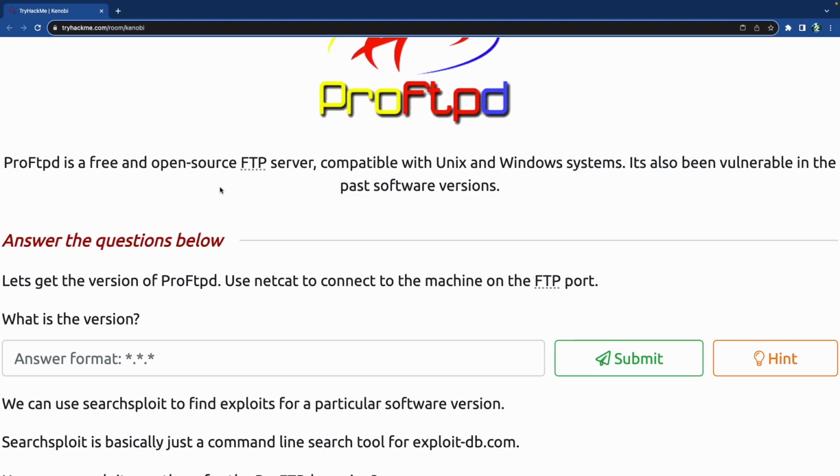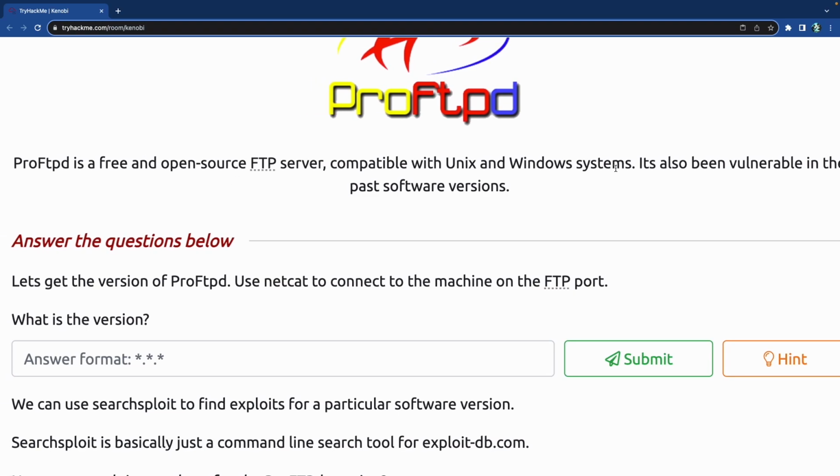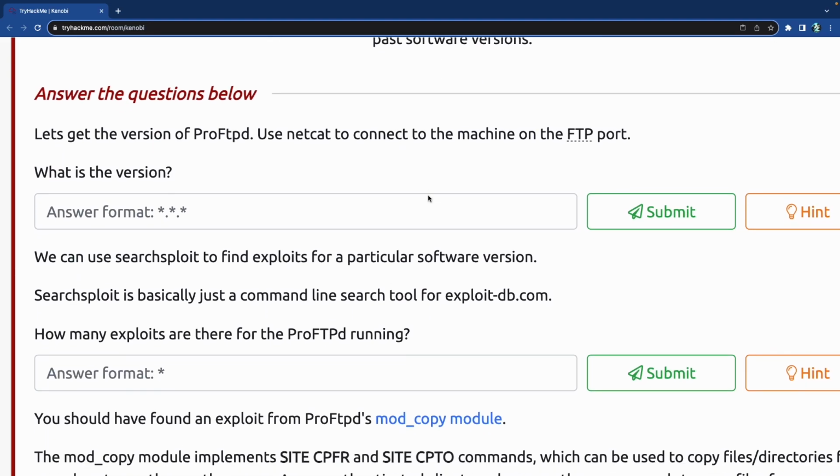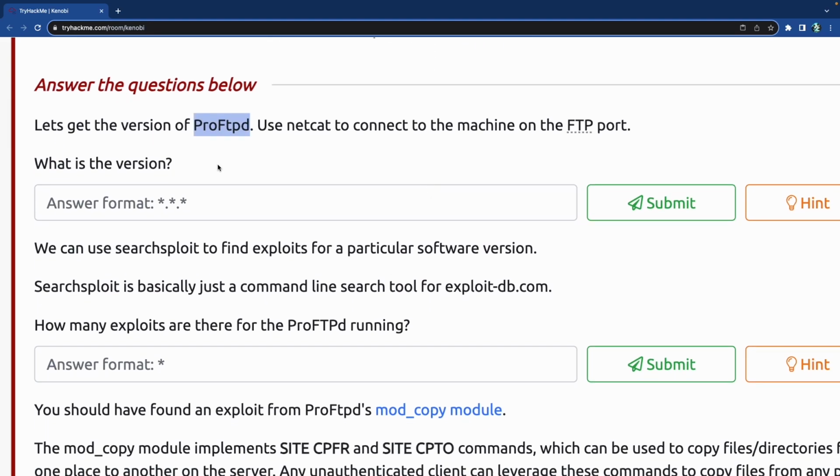ProFTPd is a free open source FTP server compatible with Unix and Windows systems. It's also been vulnerable in the past software versions. Let's get the version of ProFTP.